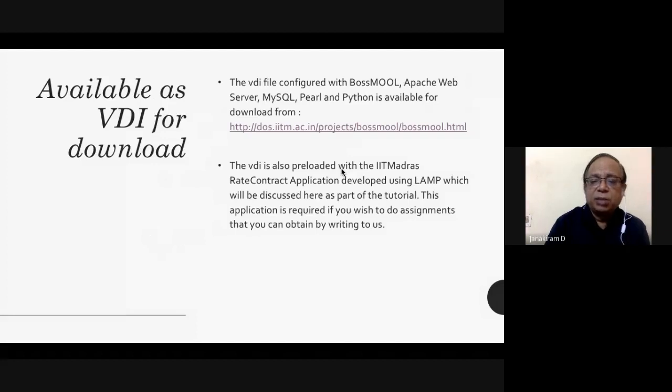So this was developed in 2003, and then this is an in-house application, and then this was used for quite some time internally. And this is what is pre-configured into the VDI file for use. What we are going to do is to make you understand the full LAMP stack, how you will develop the LAMP stack.